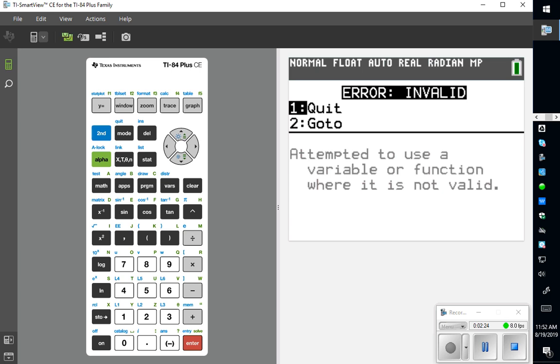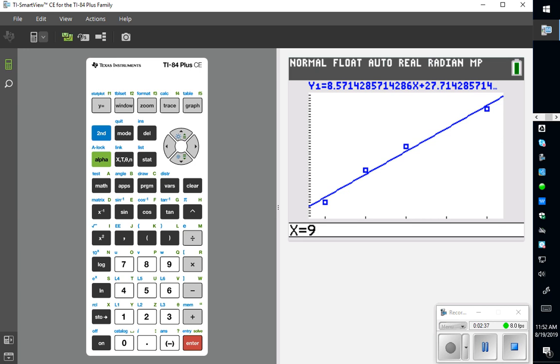Okay, the calculator is not happy with this, and that is because 9 is beyond the window that the calculator set for us. Whenever you get an error, it's a good idea to go to it, and then you can try to investigate what's going on. It's not happy with the 9. So we have some options. If we want to find our answer using the graph, we're going to have to change the window so that we can actually see x equals 9 in our window.